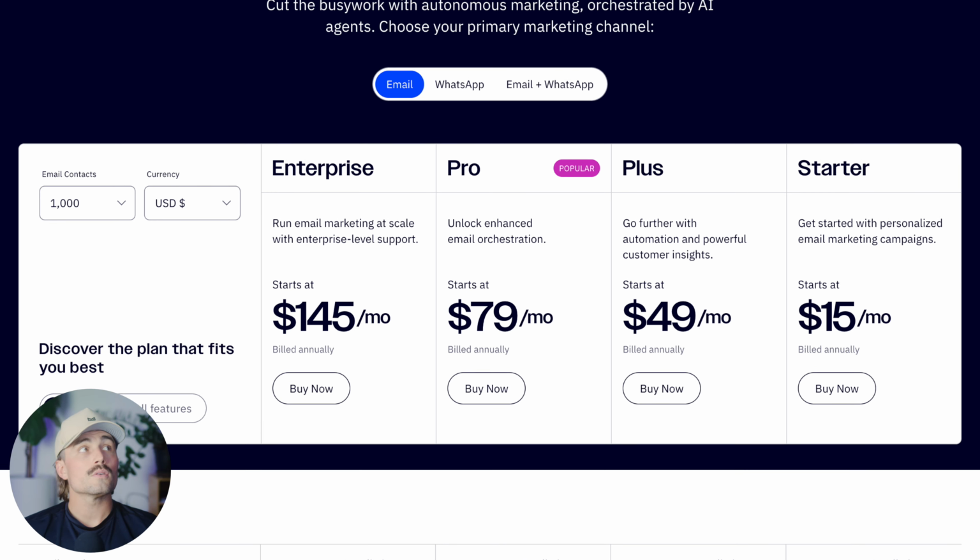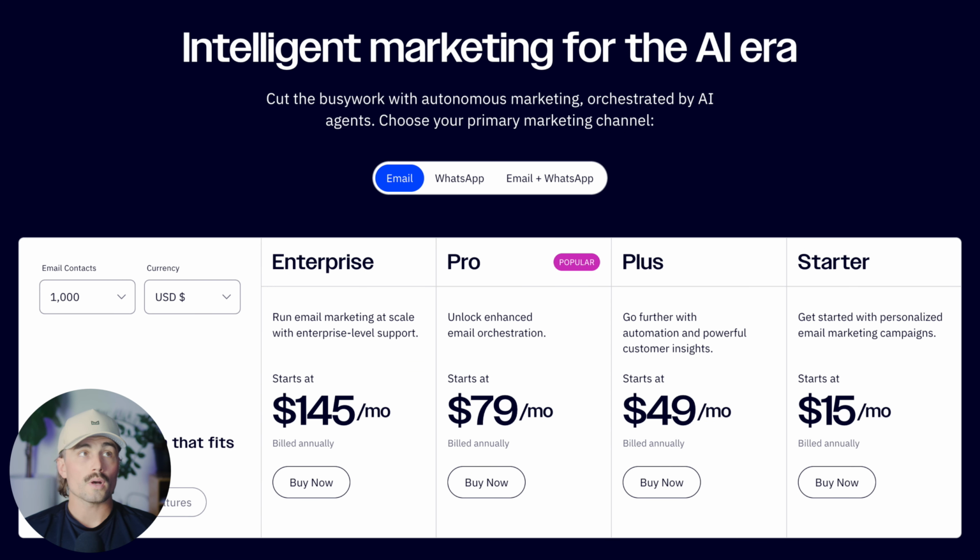Now, the thing about ActiveCampaign is they have some other plans as well. So you can go with the just email plan, or you can go with the just WhatsApp plan, or you can choose the email plus the WhatsApp plan where you can go ahead and get a bundle discount.